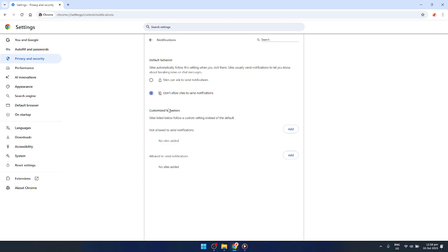That's it. With this default turned off, Chrome will stop sites from sending notifications and from asking for permission to do so, making your browsing calmer and more focused.